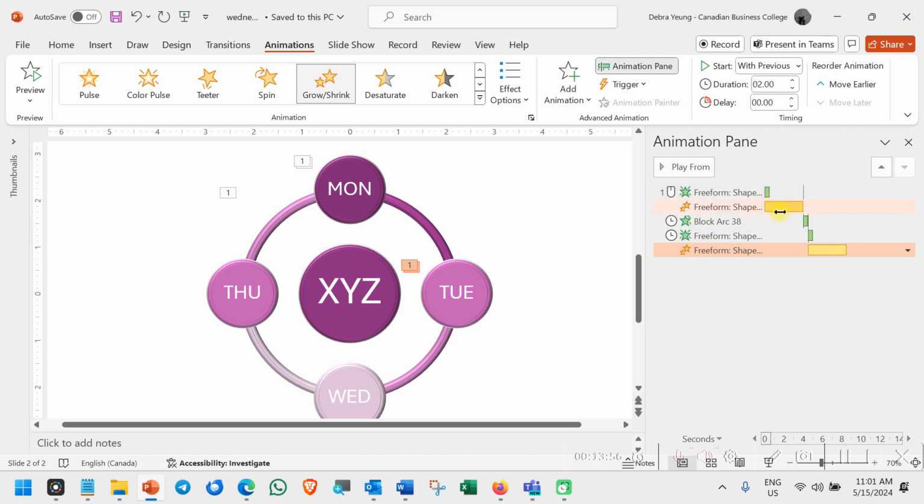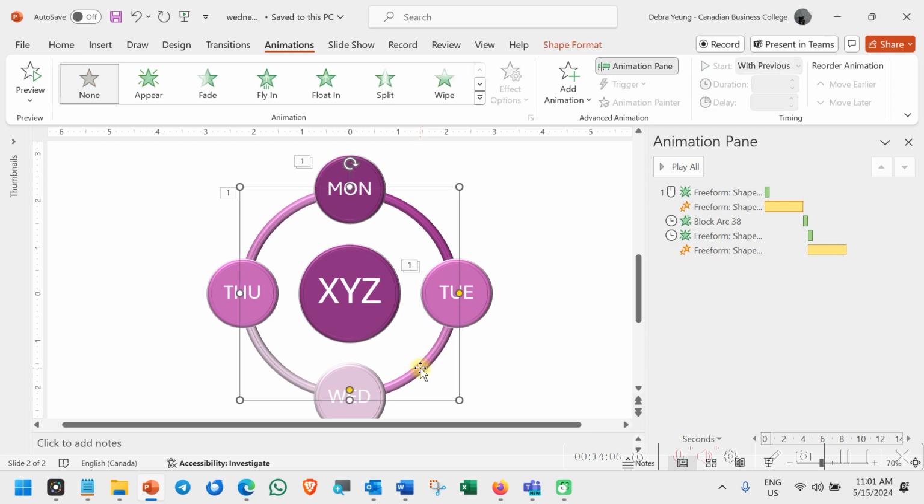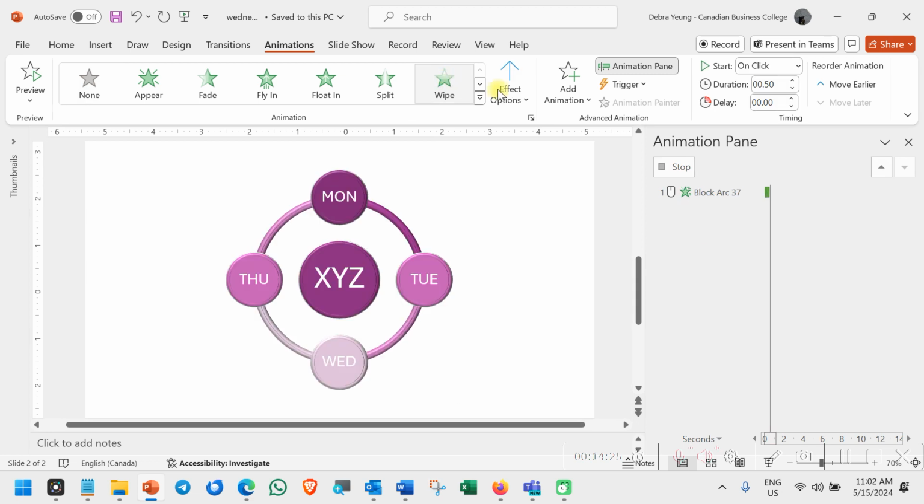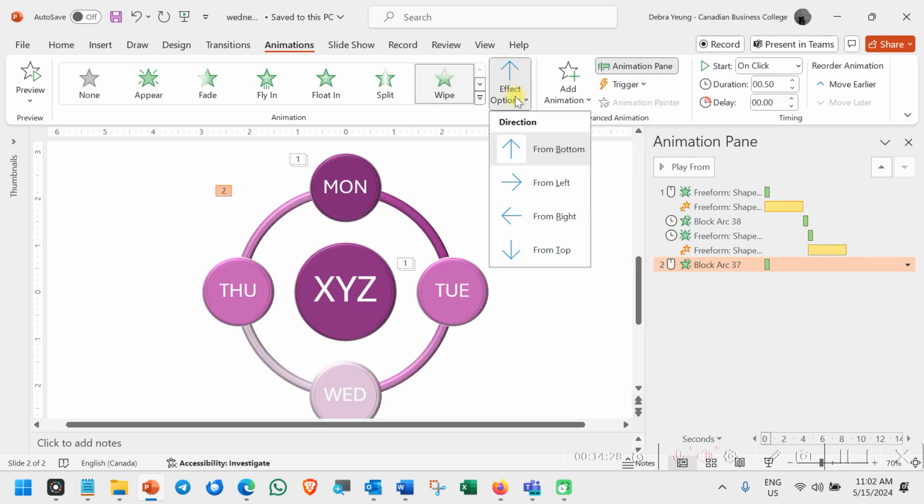So you're beginning to see a pattern, eh? So now we're going to add another animation. So click on the thing that you want to animate, which happens to be this arm. Yellow between the Tuesday, yellow between the Wednesday. Which one is it going to be? It's going to be wipe. And we want to have it wipe down, I think. I'm doing this without the instructions. Wipe. Effect options is going to be from the top.